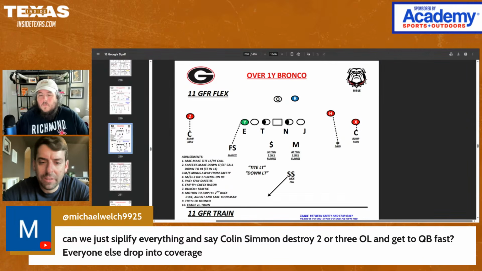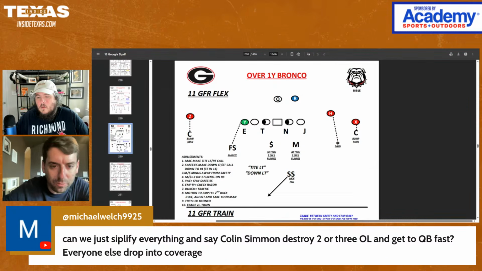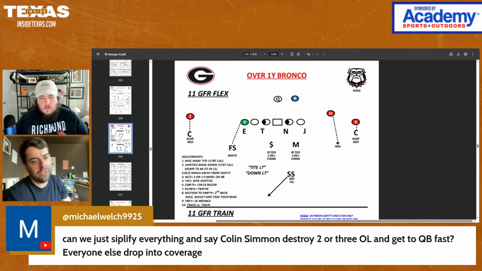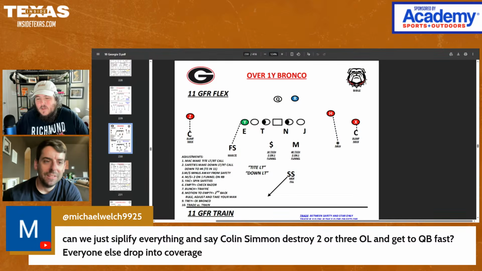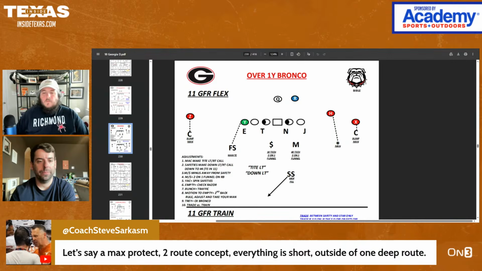So Sark says, let's say it's a max protect. Oh, Michael Welch. Okay. Can we just simplify and say Colin Simmons destroy 2 or 3 offensive linemen and get to the quarterback fast? Everyone else just drop into coverage. We tried that with a few other defensive coordinators, and it didn't work so well. Yeah. You got to play coverage first. If you don't play coverage, then your pass rush is worthless. The quarterback will just throw it.